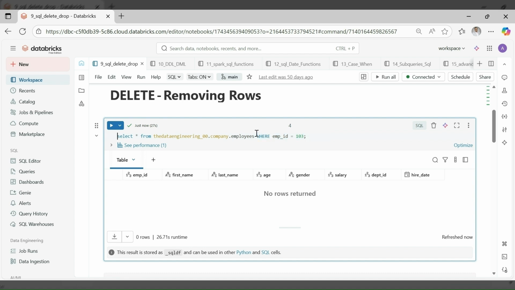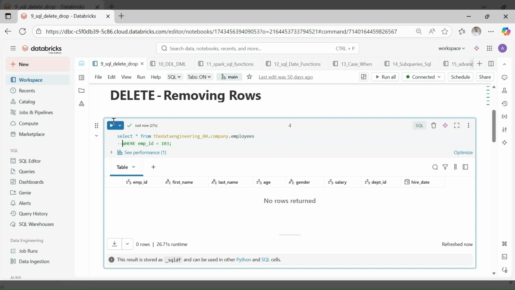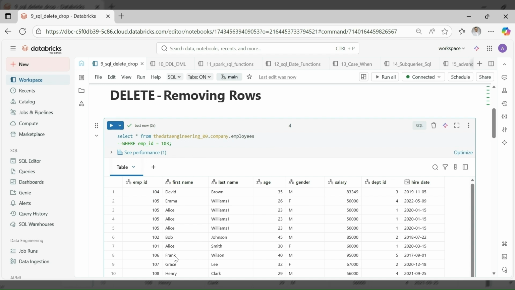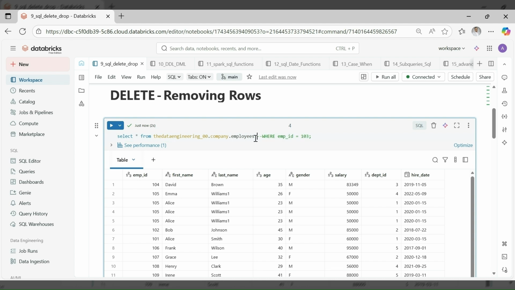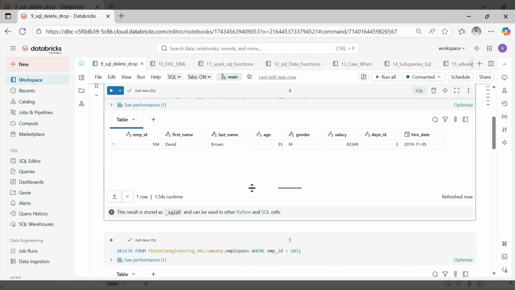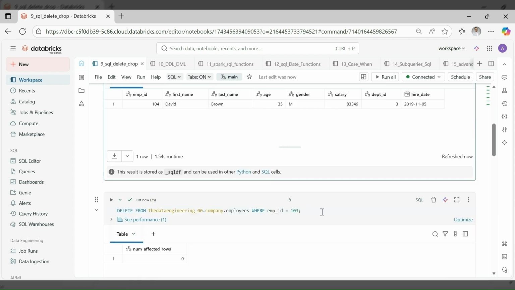Yeah, let's take any one record which is there. Like let's take 104, where employee ID is equal to 104. Select star from table where employee ID is 104. This will only give the record 104, so we know for sure that this record is present. Now let us simply go and delete this record.